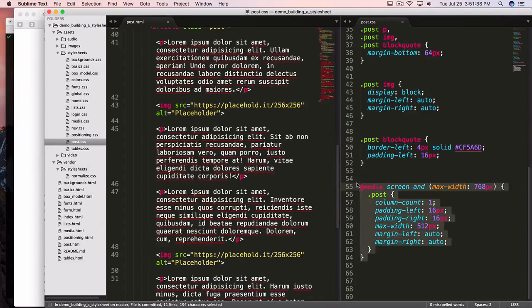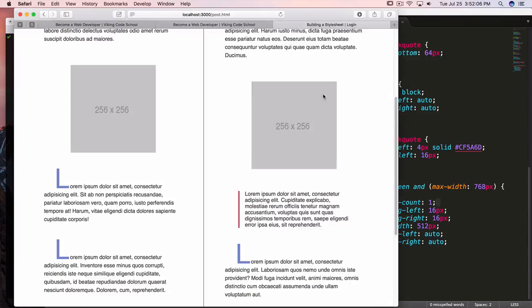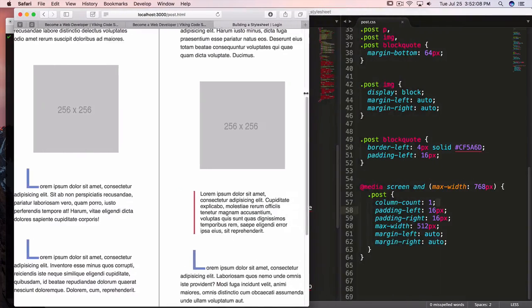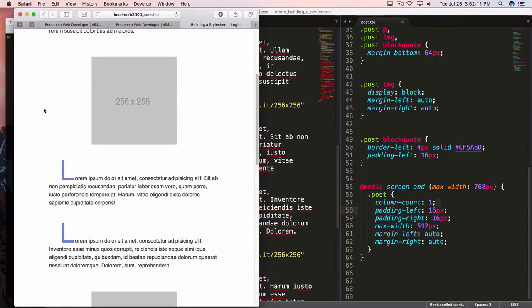And then finally, our media query. So we're saying anything smaller than 768 pixels, we're going to affect these styles. So we're going to say post, set the column count to 1, set the padding to 16 pixels, set the max width to 512, and basically center this in a single column. So that is what happens when we get down to that size. So this is styling a blog post with CSS.